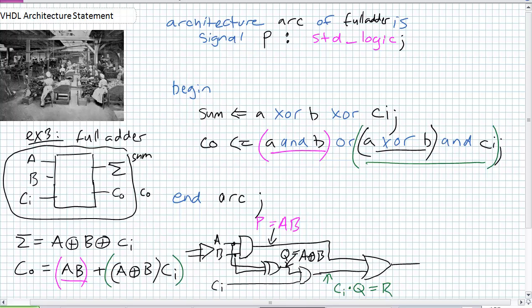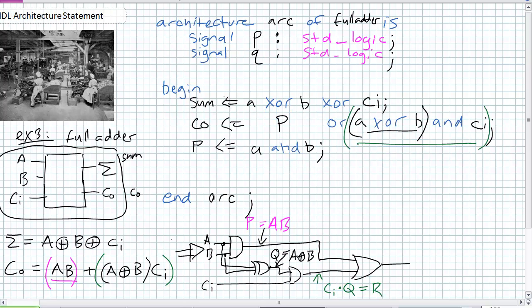Which one is P? It's this guy right there. Okay, so what I can say is P is assigned A and B, semicolon. Replace that with a P. Go ahead and see if you can do Q by yourself. Okay, so there's my signal declaration for Q. It's a standard logic. Where is Q within our circuit? It's right there. So I can go ahead and replace this guy with Q.